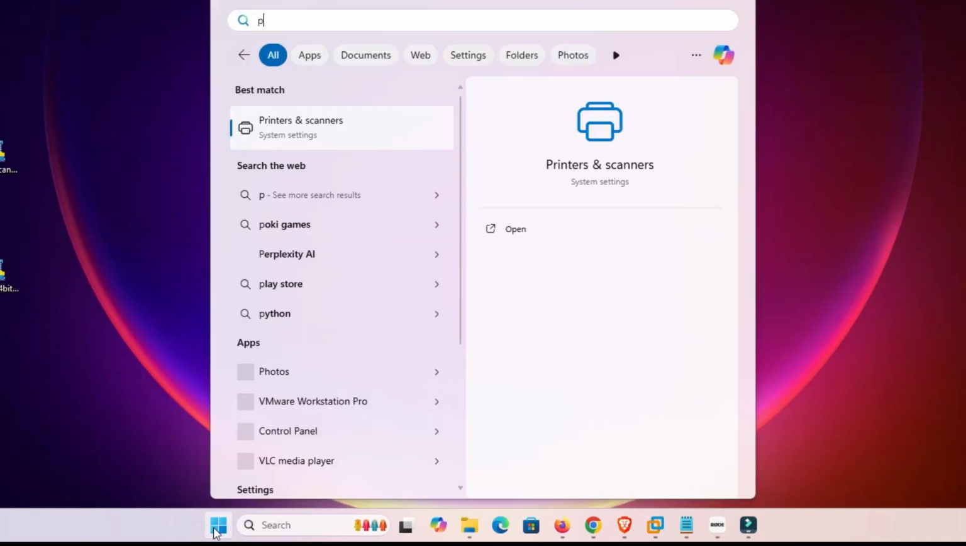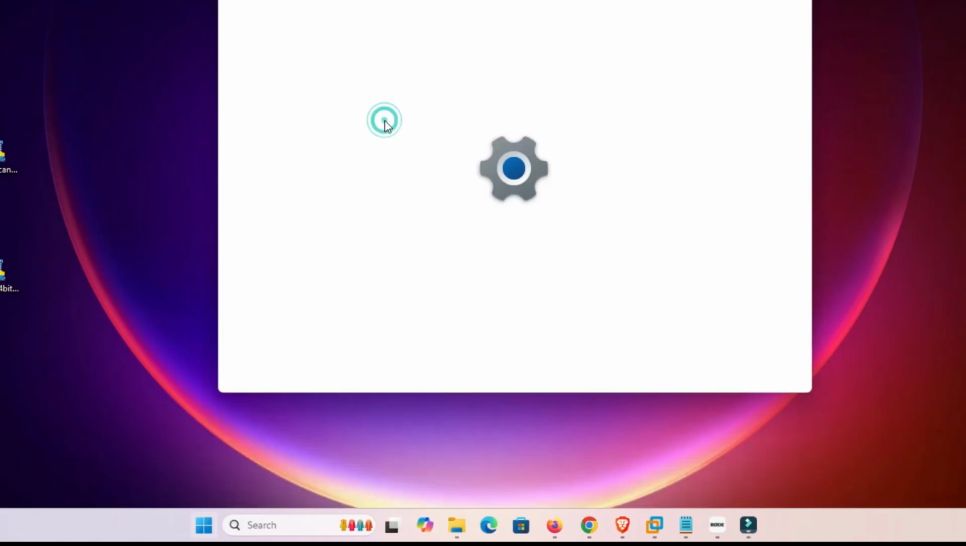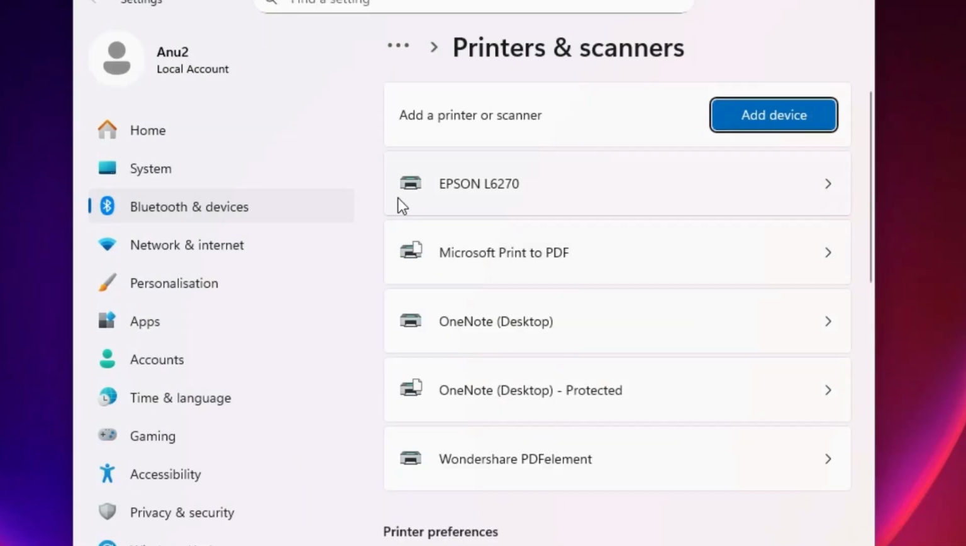Next step is to check whether our printer is working properly or not. Go to Start, type printers and scanners. Click on Printers and scanners. In the printer list, if you find your printer name, that means your printer is properly installed and working properly in a Windows 11 PC or laptop.